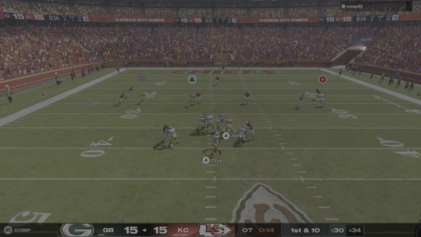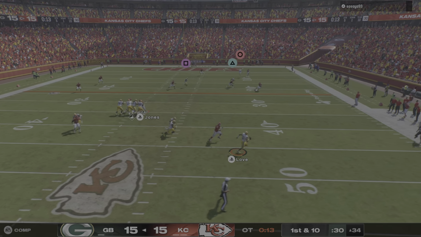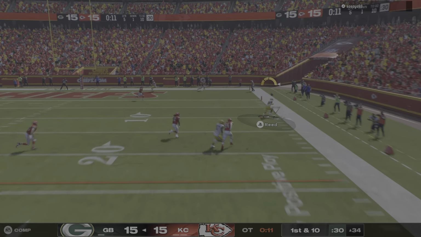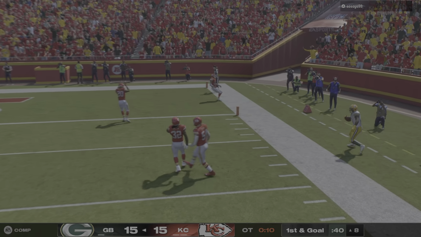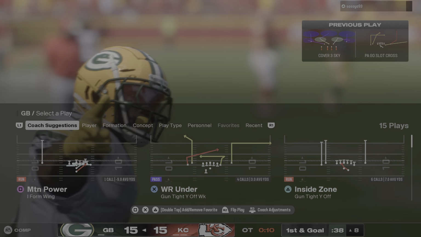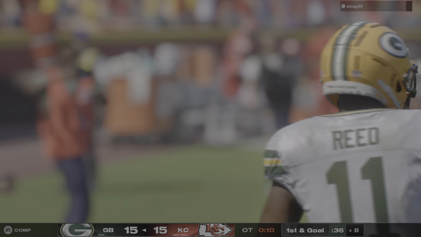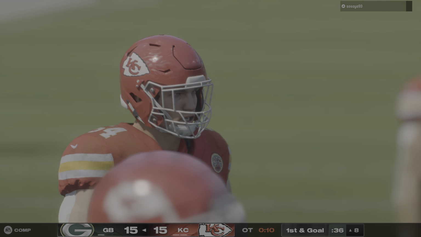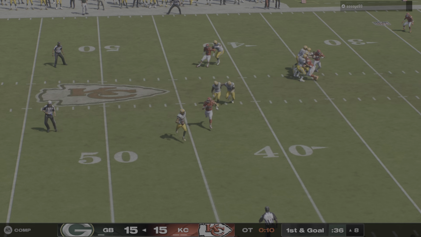To throw now, here's Love. Flushed out right. Toward the sideline, and look at that catch. Dragging the toes, and that's going to be a 1st down. Well done. Little OT scramble drill that time, Mr. Davis.